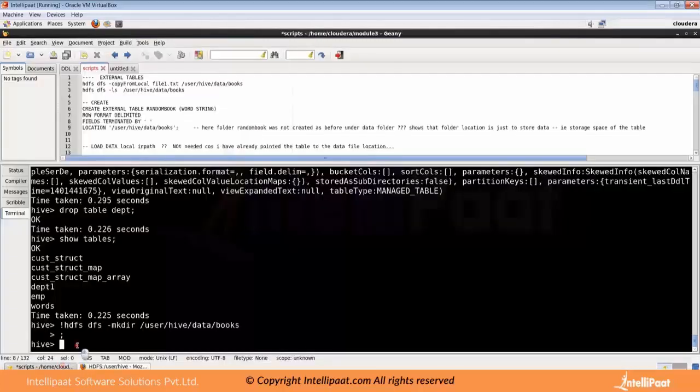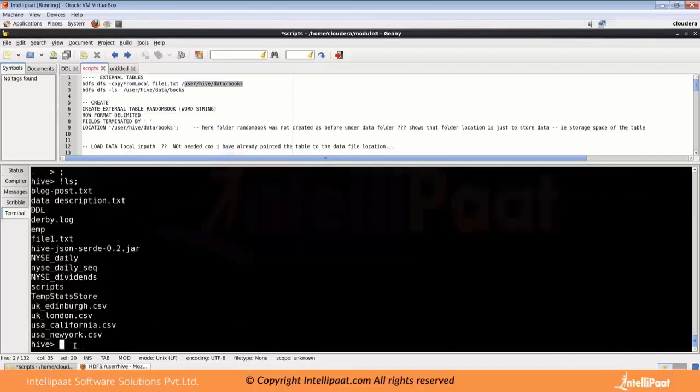What I need to do now is ingest some data under that folder called books. If you look at this file, I've got a file called file.txt, which is again a file downloaded from the Gutenberg website. So let me ingest this data. Copy from local, file1.txt. And where do I want to copy? User slash hive slash data slash books. I'll copy it into this location.